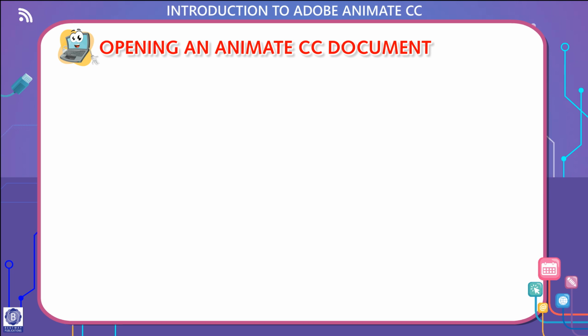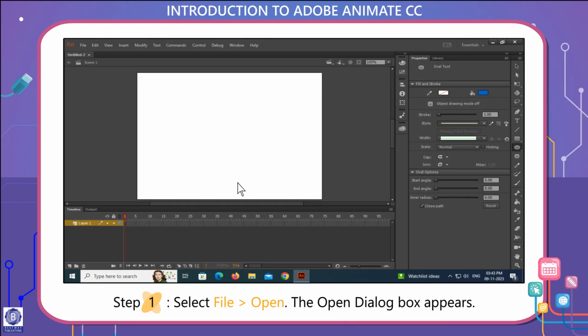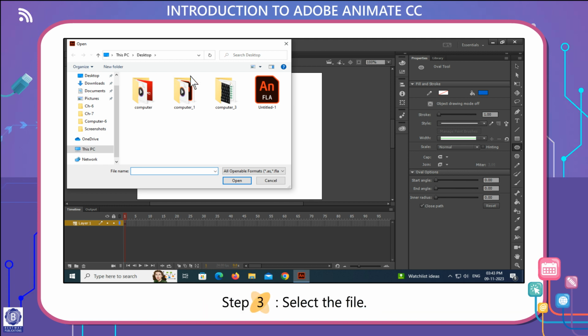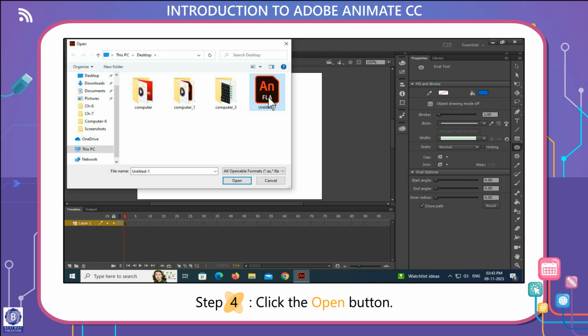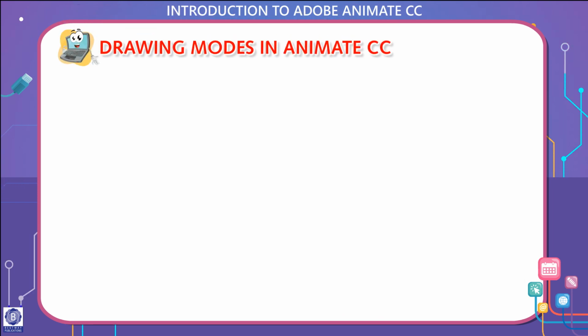Opening an Animate CC document. Given steps are to be used to open an already saved Animate CC document. Step 1. Select File, go to Open option. The Open dialog box appears. Step 2. Select the drive and the folder. Step 3. Select the file. And Step 4. Click the Open button. Drawing modes in Animate CC.